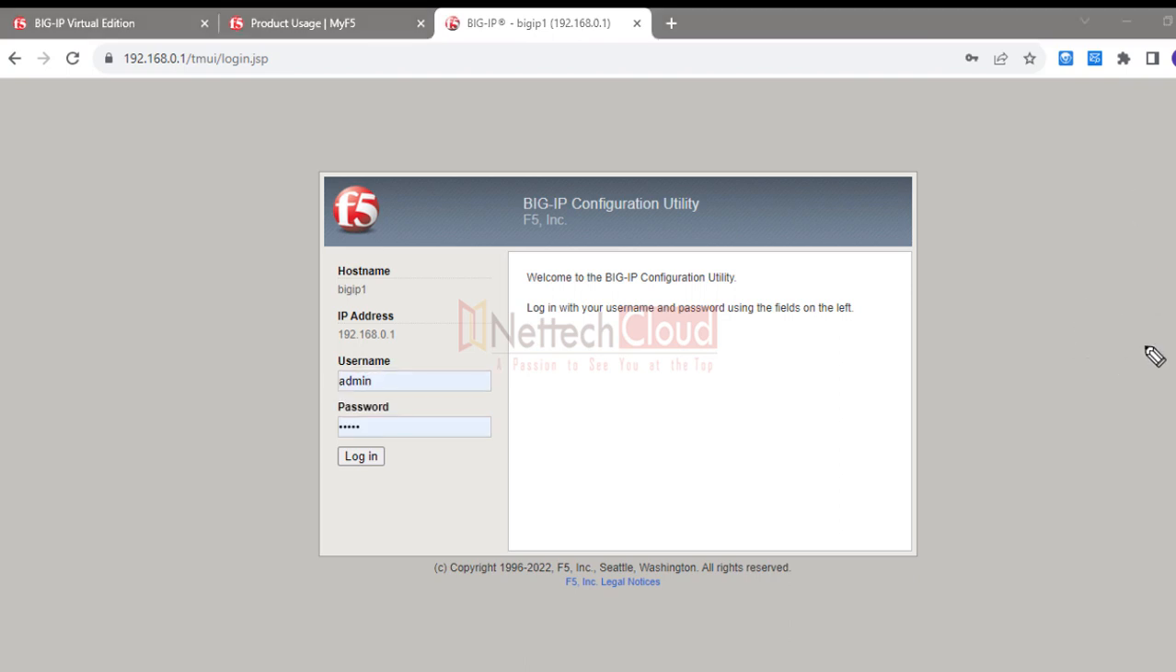So after assigning an IP address to the management interface port, you can access the GUI page of it with HTTPS, right? HTTPS colon double slash and then the management interface IP address, and make sure that there is IP reachability to the system from the admin PC. All right.